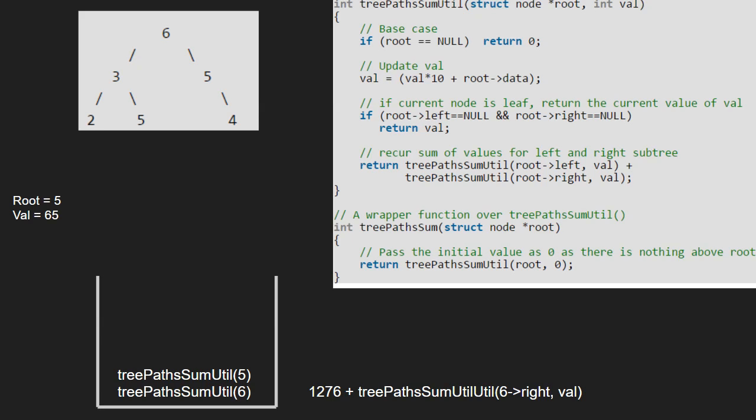We check if 5 is a leaf node or not. Since it is not a leaf node, we call the left and right subtree of node 5. Since left child of 5 is null, we pass null. Now root will point to null. Since root is null, we return 0. So we have 0 plus tree path sum util 5 right, 65.